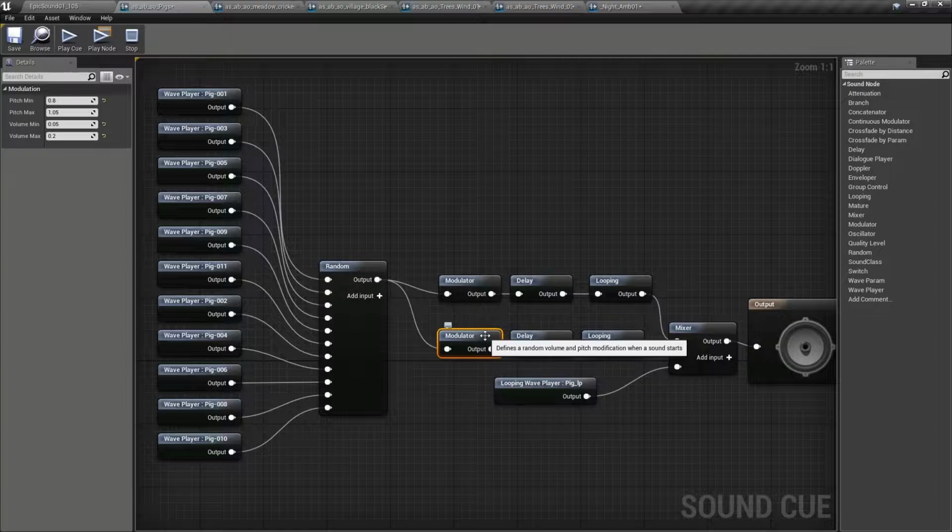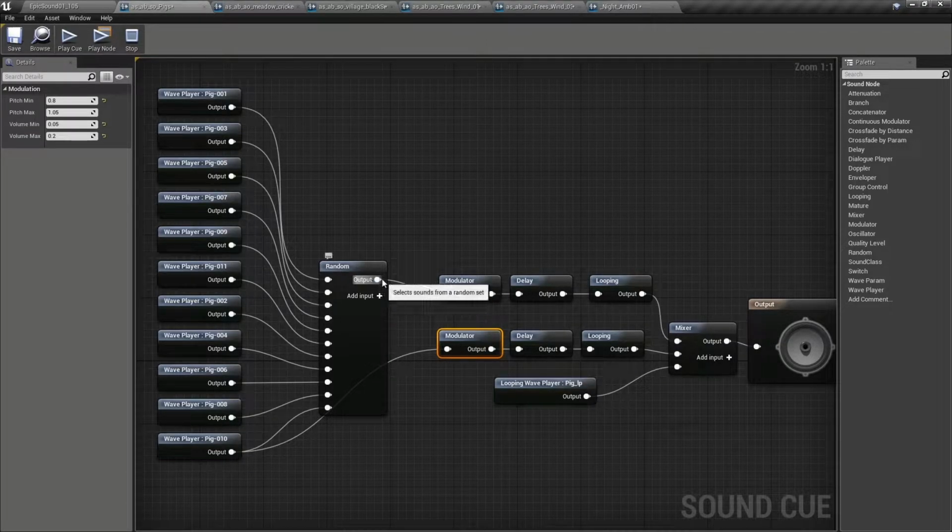Another tip is if you double click on the nodes, instead of playing the node, you can actually double click to audition them. So if we just connect up a single sound to this second modulator, you can hear the pitch shifting going on.